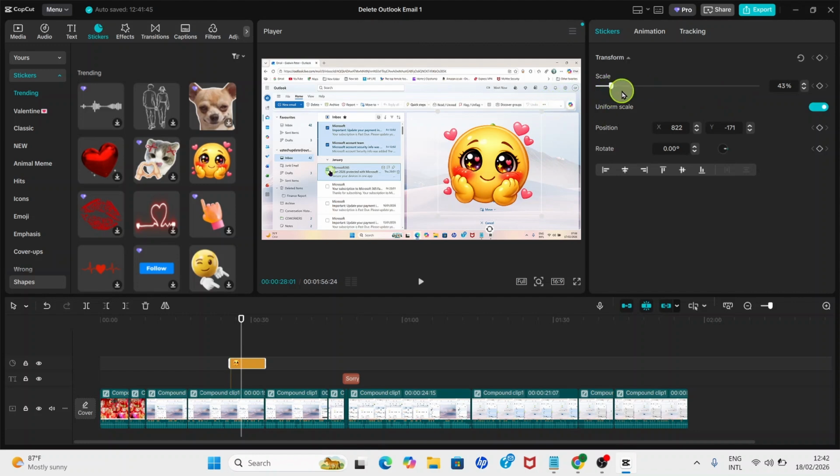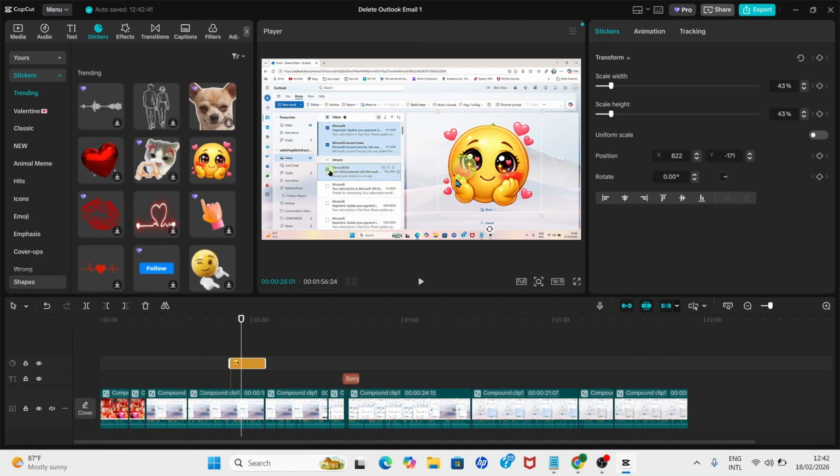All right. Another thing I want you to know here is uniform scale. It scales the sticker uniformly, both the height and the width. But if you don't want uniform scale for any reason, toggle this off, so it will allow you to scale it freely the way you want.